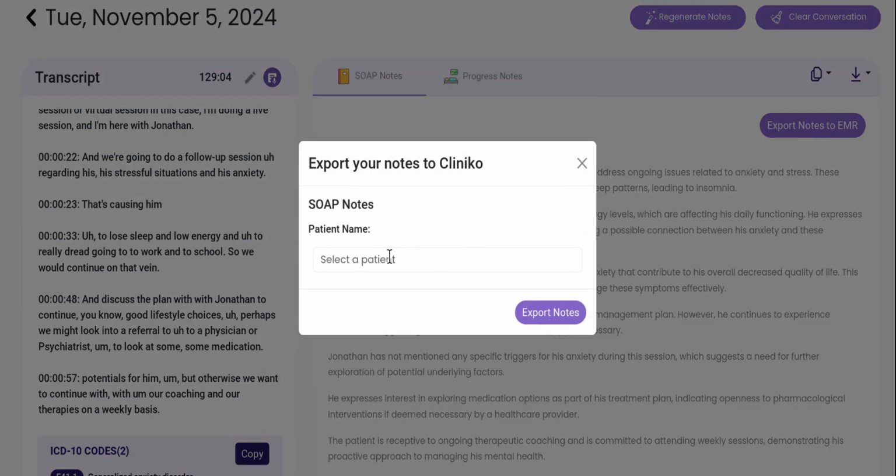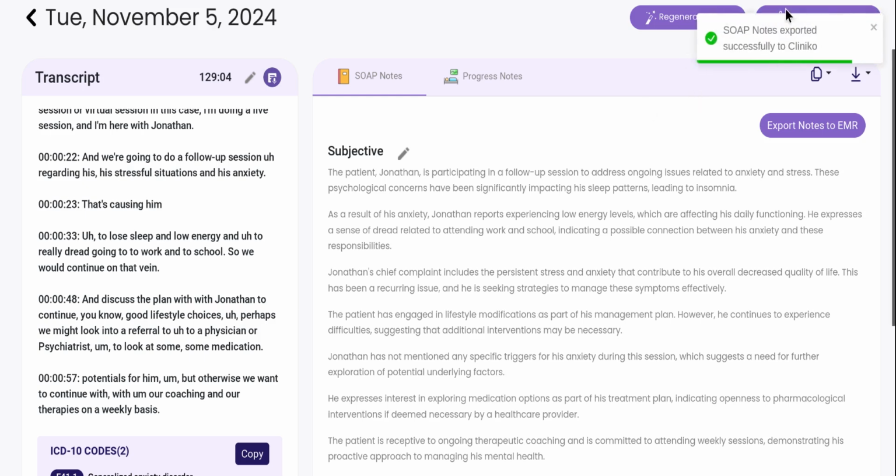So this integration will now allow us to see our patients, and we see Jonathan and Aurora. So we'll pick Jonathan in this case, and we're going to be able to export those notes directly into our Cliniko. And so now that will show up in our patient files in our Cliniko application.